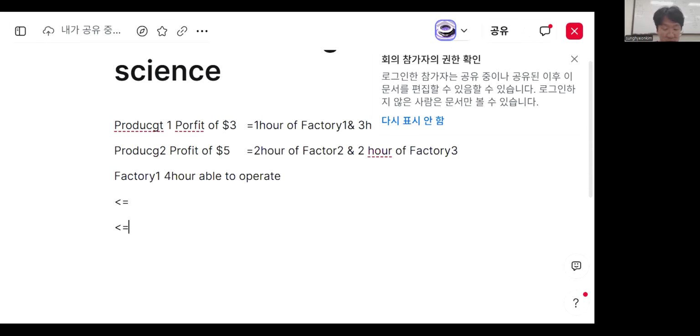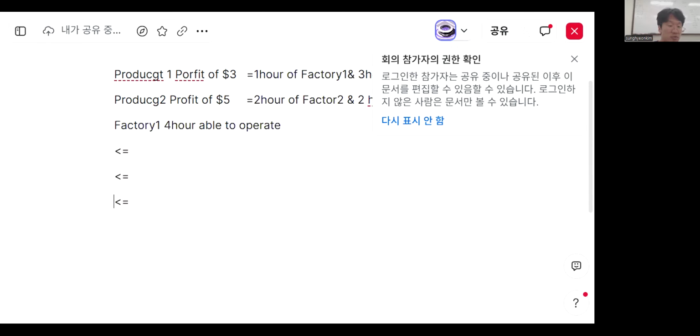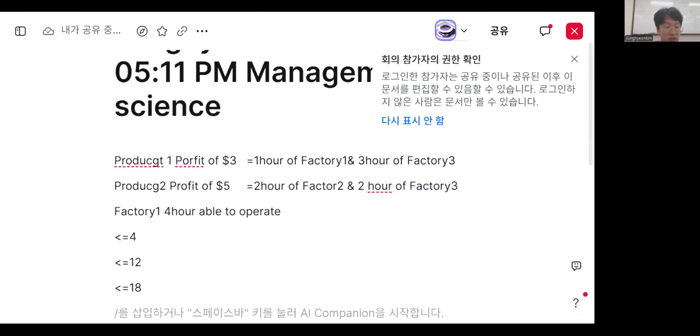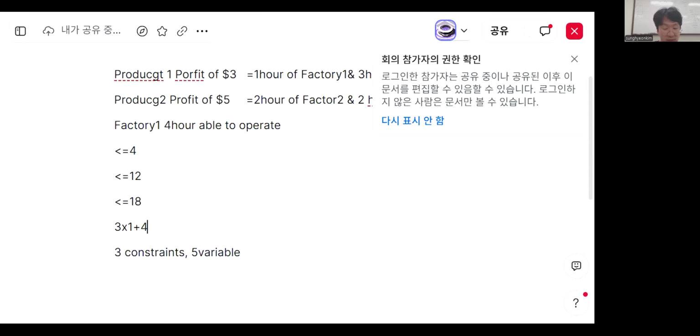So basically, for the three linear systems, they have constraints 4, 12, and 18 as less than. And we will have three constraints, and we will have 5 variables. Let's see how we can make 5 variables. And we will have an objective function, which is 3x1 plus 5x2. The objective function is to maximize profit.